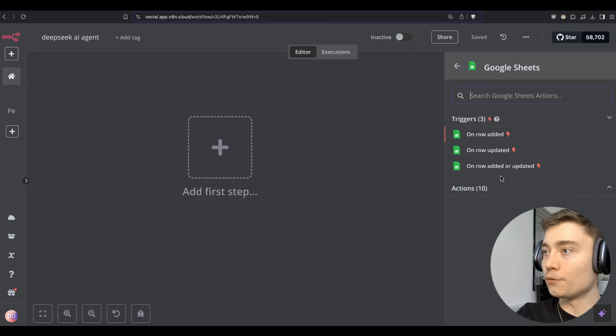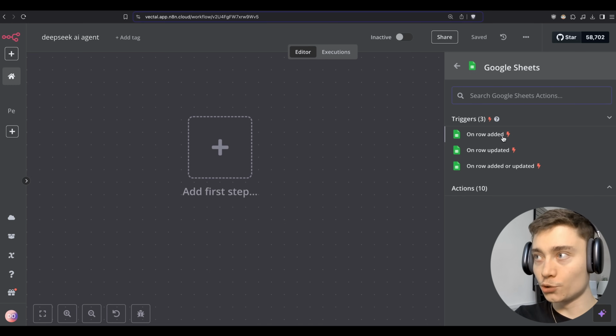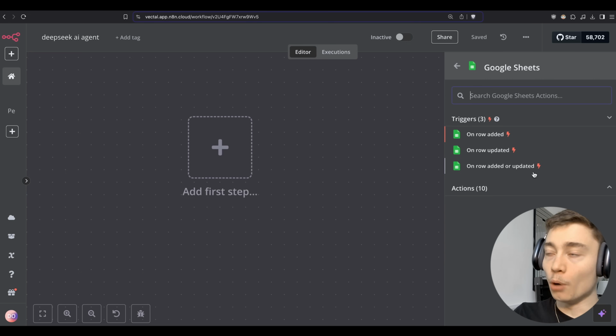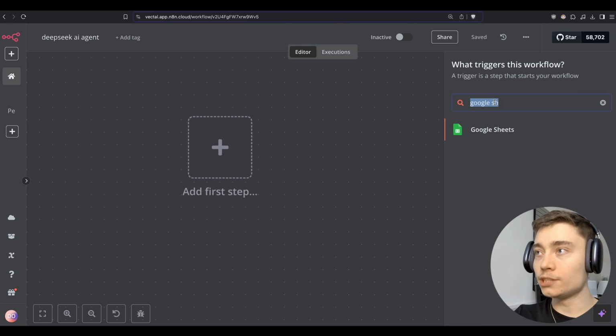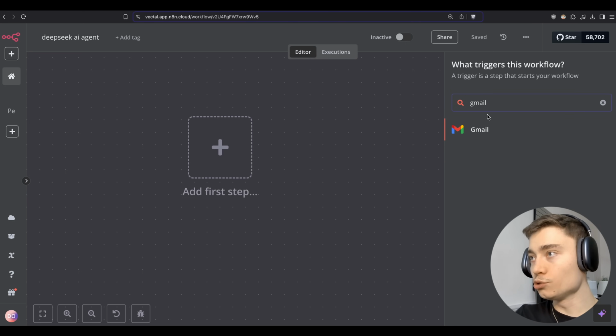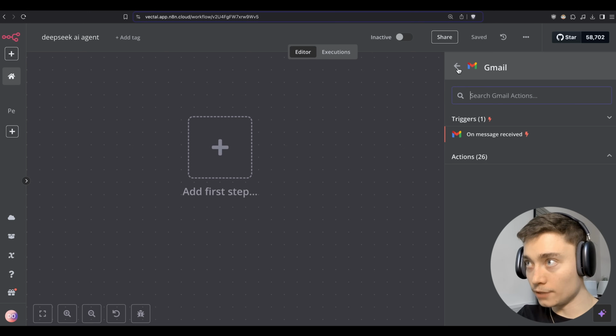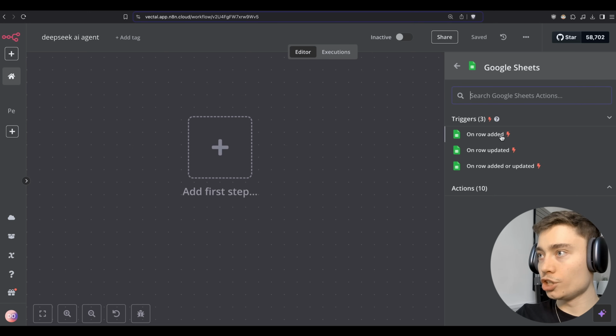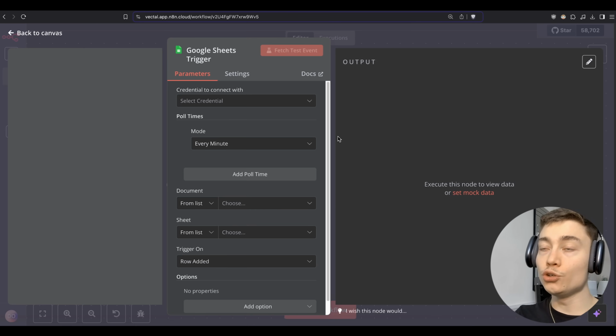Anyways, on the top right, you have 3 different possible triggers. On row added, so when a new row is added to Google Sheet, row updated, or both. And again, these change based on which trigger you use. So let's say you use Gmail, right? You have on message received when a new email comes in. So I'm going to do Google Sheets and then on row added. So when a new row is added, this AI agent is going to trigger.